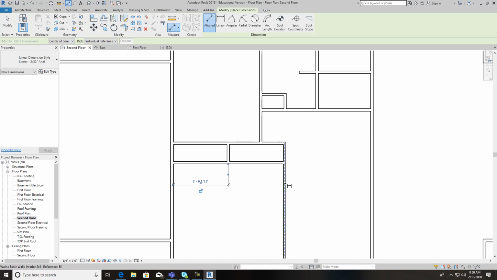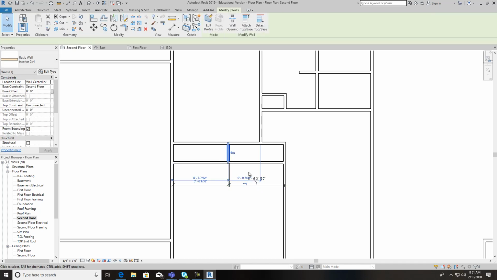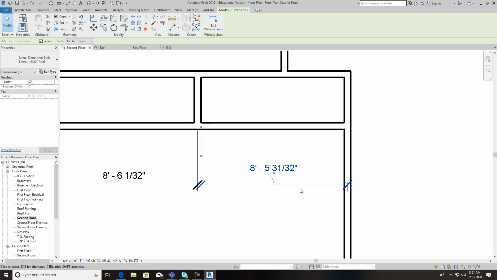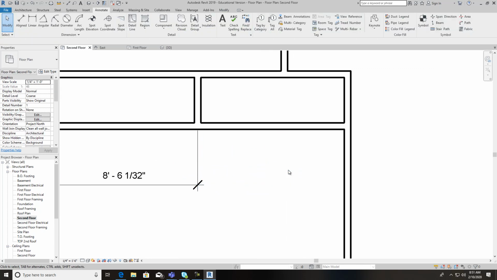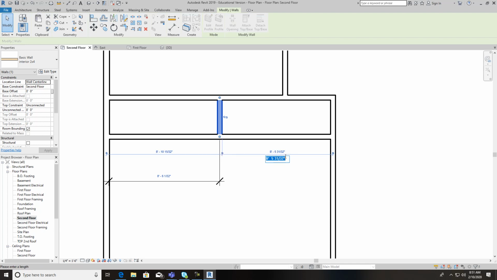They're getting 8 foot 5 and 3/4 out of that. Let's see what I'm getting. 8 foot 5, should be 8 foot 5 and 3/4.